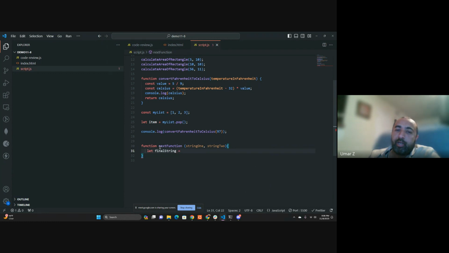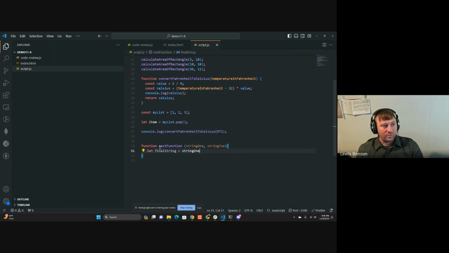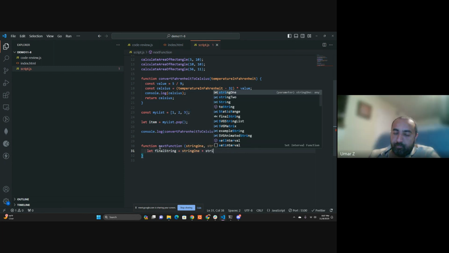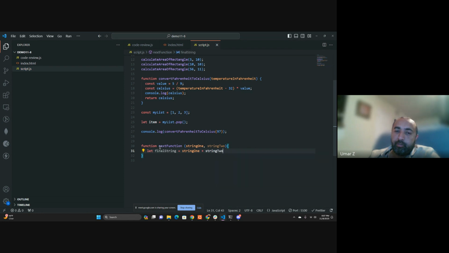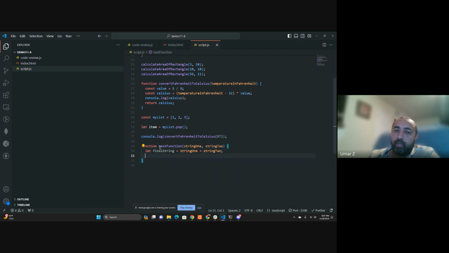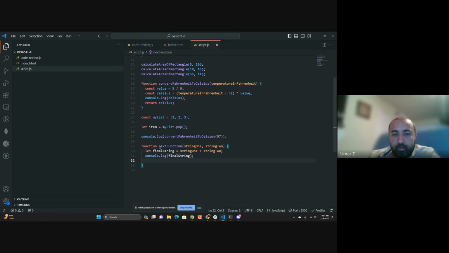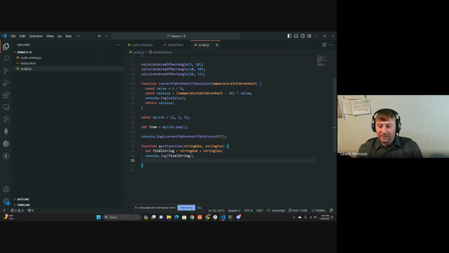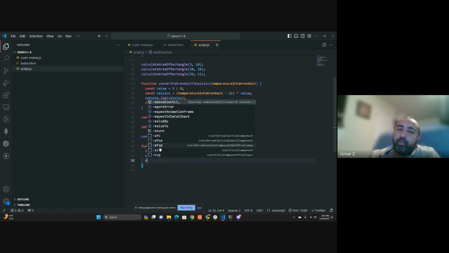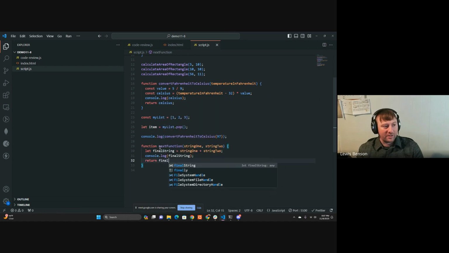Now we want to concatenate it. So we'll do string 1 plus string 2. You can use this method or the other method. Then we're gonna do console.log. I can console.log it, but I want to make sure I'm also returning it. A function should return something. That way we could store it into a variable later if we need to. So we use return here, and we'll return final string.